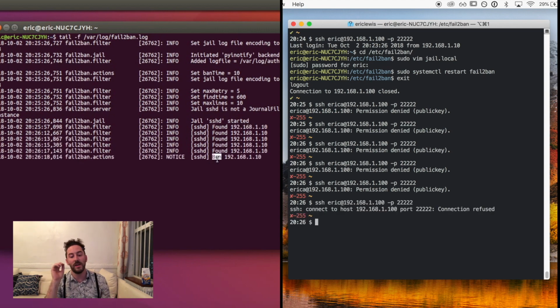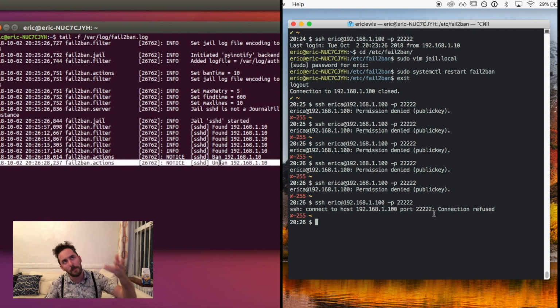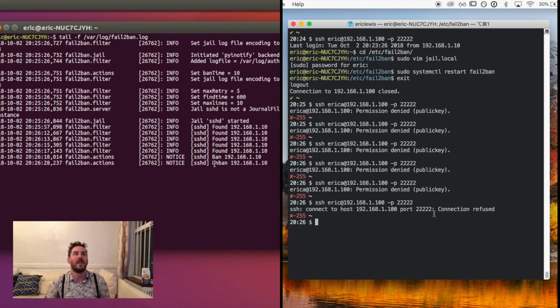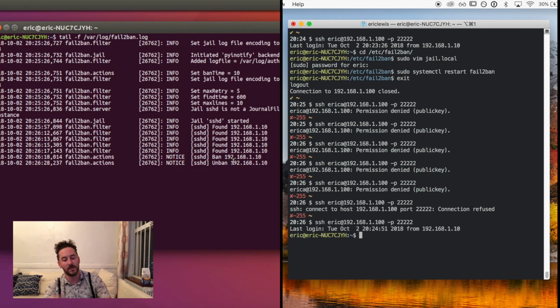At that point, if I try to log in, even with a user that exists on the Ubuntu system with the right permissions, I get connection refused. And this block is happening at a low level in the kernel. Fail2ban inserts the block rule at the iptables level in the kernel, so I can't even make a TCP connection to this computer while the ban is enabled. I turned down the ban time to 10 seconds, so when my ban has lapsed, I'll see in the log that this user has been unbanned, and then I can log in like I did before with my user.